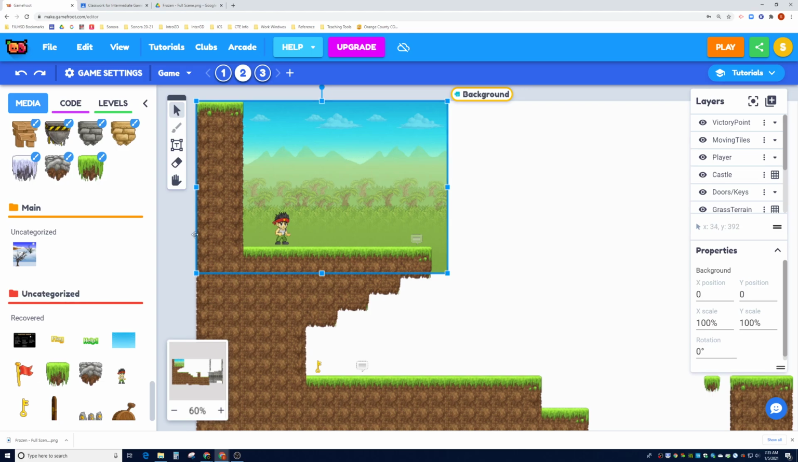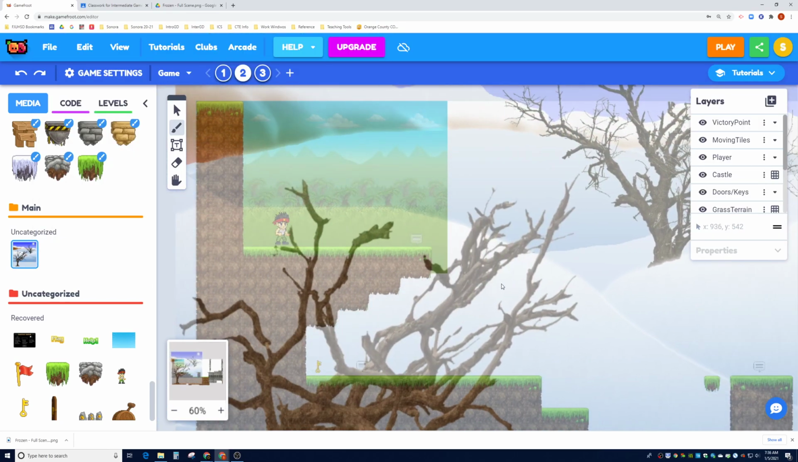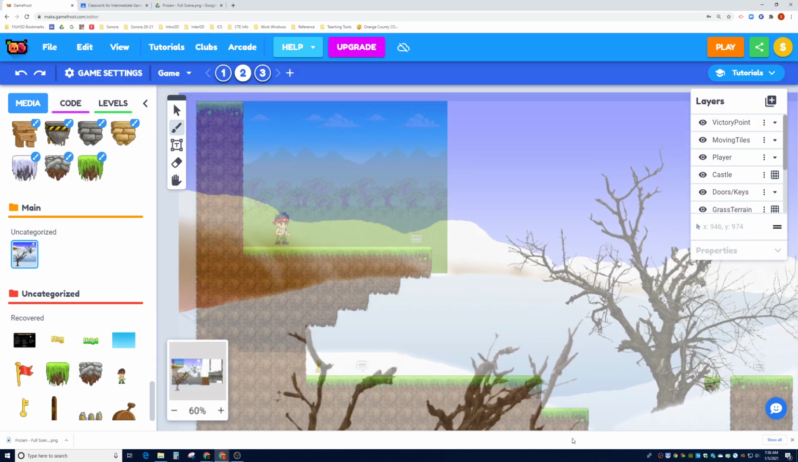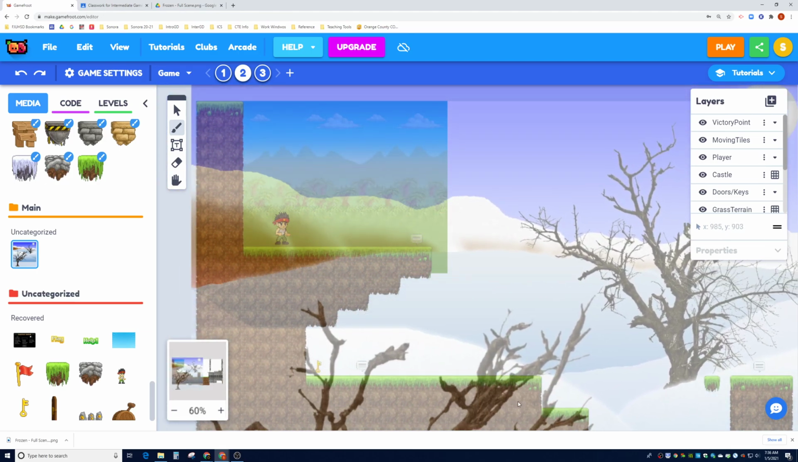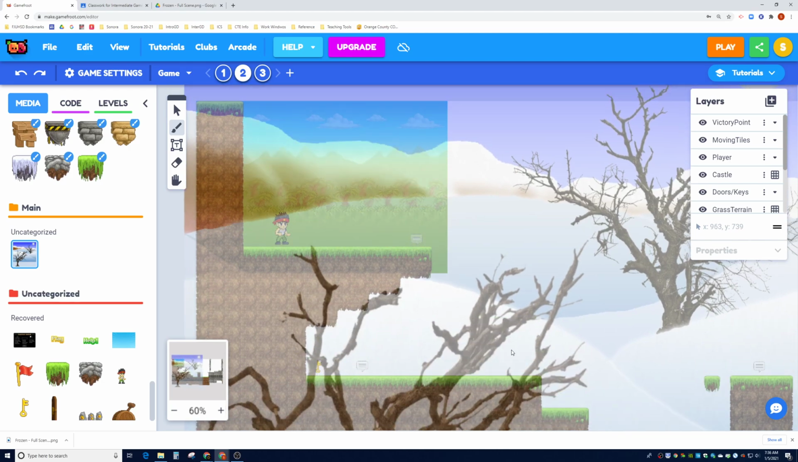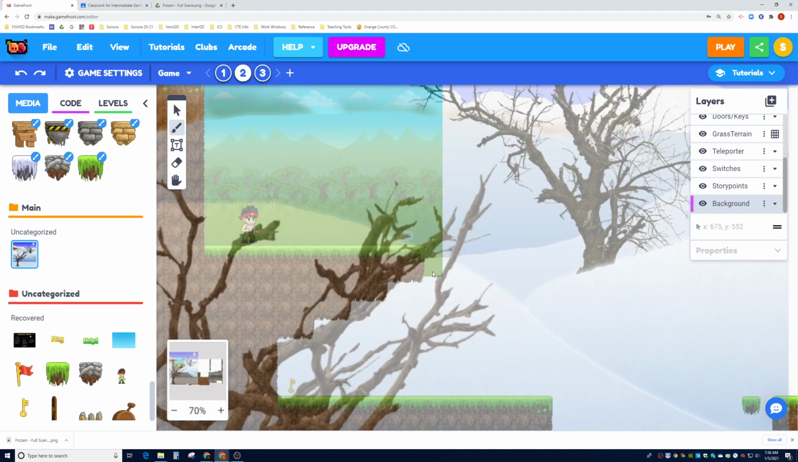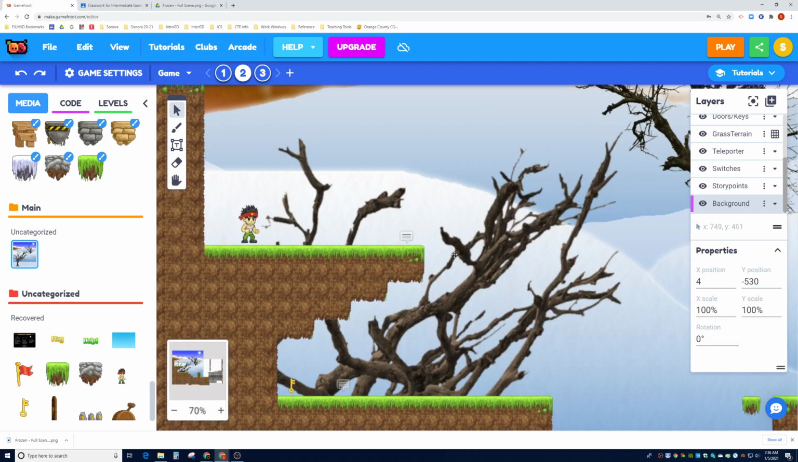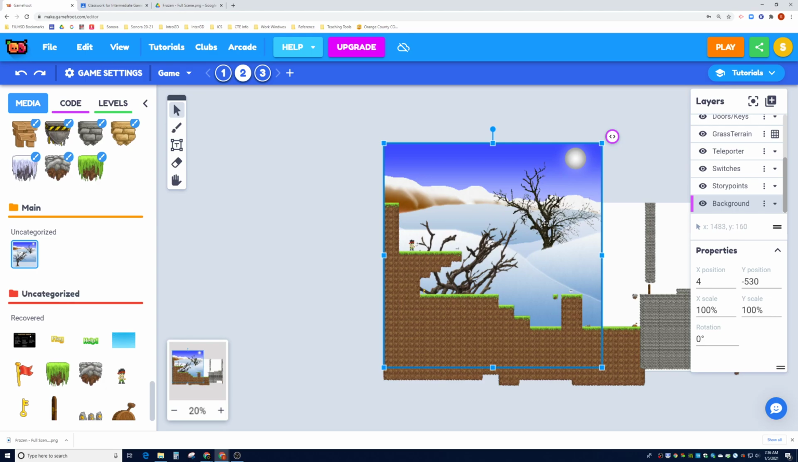But before I delete it, let's move our scene on top and just see what it looks like. So you can see here that my scene is much, much larger in detail than the simple background that the game provided. So I'm going to drag it onto our scene here. I'm going to make sure that's in the correct layer. I'm going to click on the background layer and drag our scene on top. Okay. Now if I zoom out, you can see that it's very, very large.